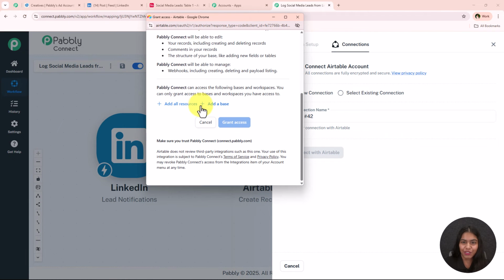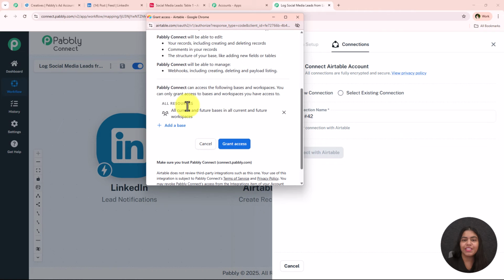So what I'm just going to do is simply give Pabbly all the permissions it is asking for, because my data is secure with Pabbly. You can also give Pabbly all the permissions because Pabbly is safe and your data is secure with us. You can simply select a base right over here for which you want to give the permissions, or you can click on this add all resources to give the permission for all the bases. So I'm just going to click on add all resources and click on grant access.